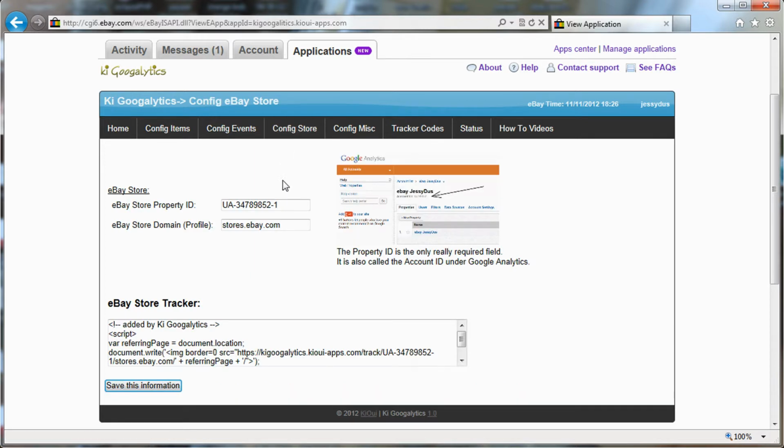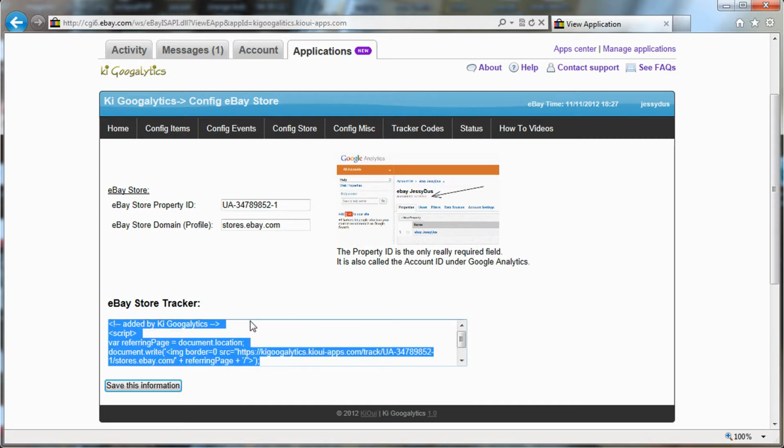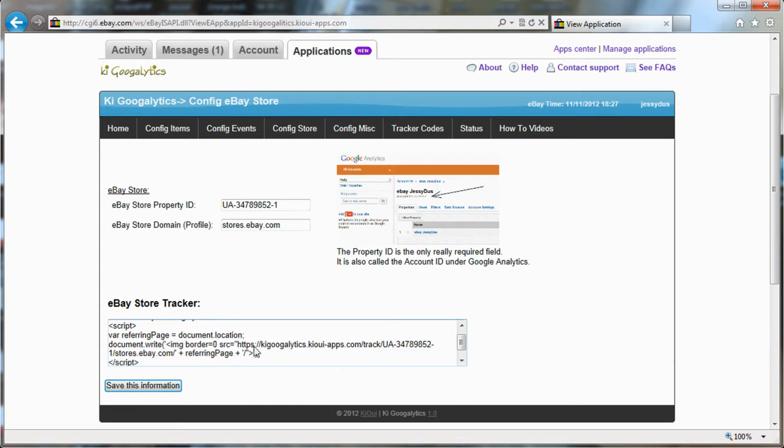If you go to the application, which is already loaded for me here, and you click on Config Store, you will need to enter that information here, your property ID and your store domain. Once you do that, you click Save, and it's going to update your code right here. If this code doesn't show up, it's probably because you do not have it set up. Once you set it up, this code will show up here.